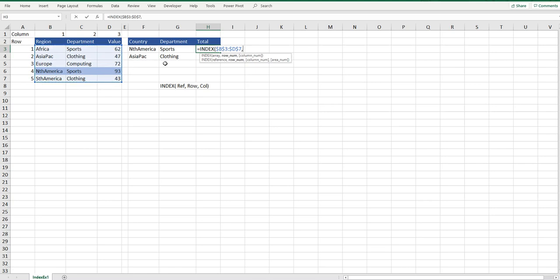Now the first part is the row part, so the first reference point. The rows are 1, 2, 3, 4, so we want the 4th row in that index. And then we type a comma. And what column do we want to return? Now, if we said 1, we'd return North America. If we said 2, we'd return sports. If we say 3, we get the numerical value at the end. So we'll say 3 and then press enter. Boom! We get 93, and that's the result that we're looking for because it's in the 4th row and the 3rd column of this index.